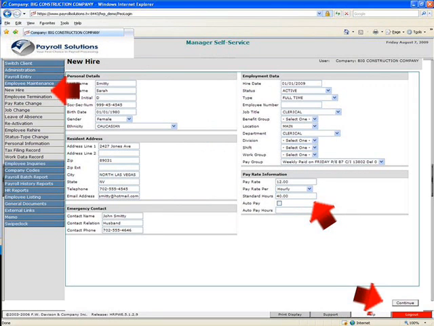Employee maintenance. There are many categories under this field. Let's get started by adding a new employee. Please click on the New Hire button. This is the New Hire screen. Please enter your new hire's information in the blank fields and use the drop-down menus that are provided. When you are complete, please click the Continue button.